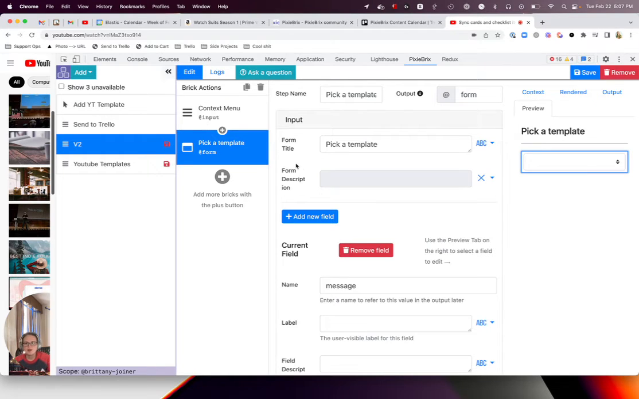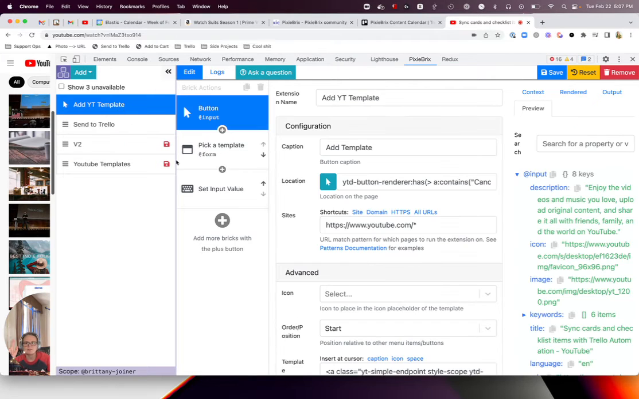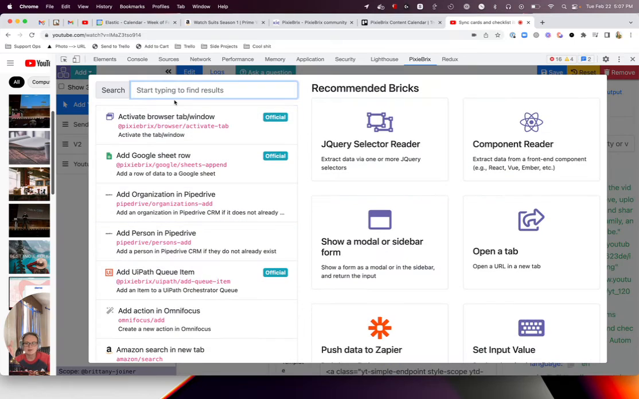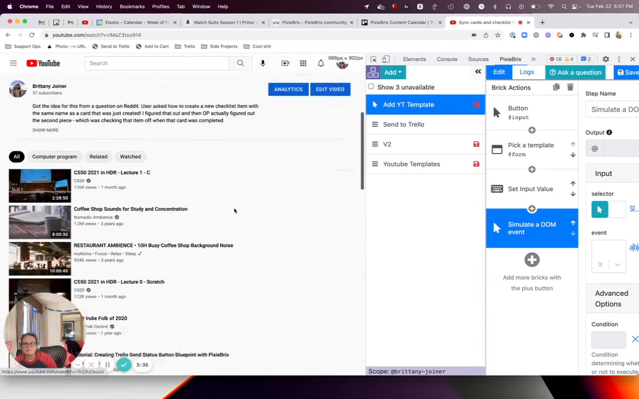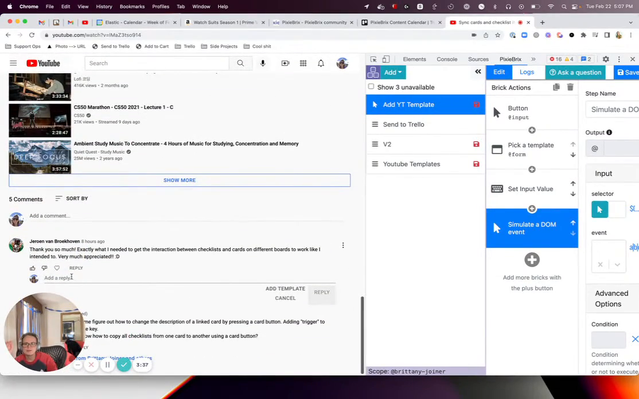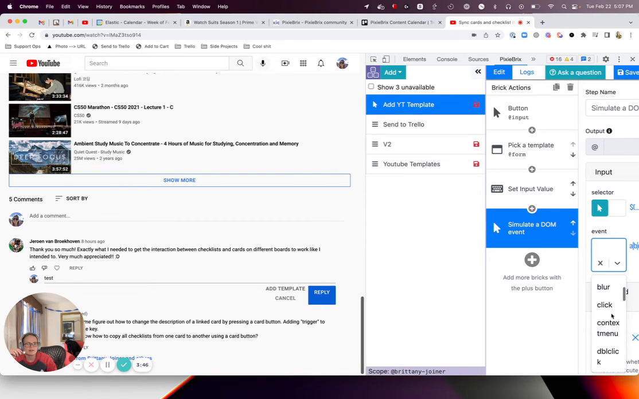So hope this helps. And one other thing I'll mention, I didn't add it on here, but if you wanted to, you could add a brick for simulating the DOM event, and then select the reply button. Here, I'll actually show you how to do it in case you want to. Down here to comments, so selector, and then grab that reply button, and then you can make the event here just be a click, and then what it will actually do is send that message.